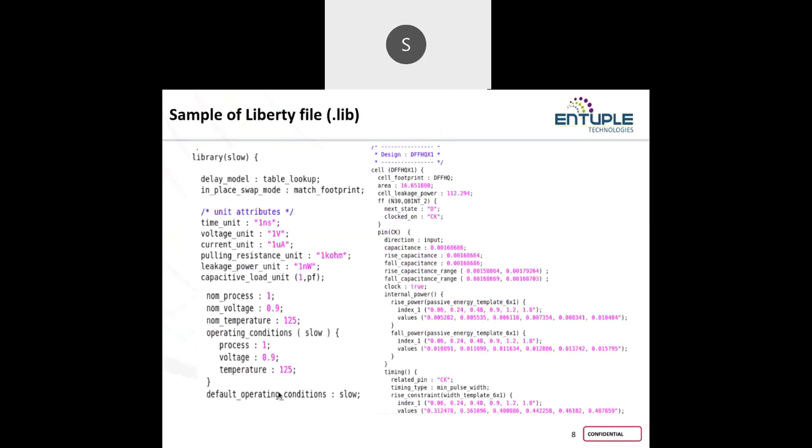I have just given a sample of the Liberty file, that is nothing but a .lib file. Usually we will call it a timing library. So .lib is called a timing library. First you can see the unit attributes, what actually the units are for timing, voltage, current, and even resistance, power, or capacitive load, and even the temperature, voltage, and operating conditions used for the design. All this information you can see at the top itself.